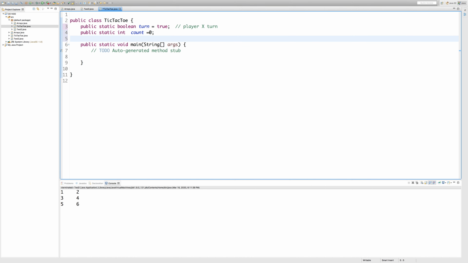I will also have a boolean to tell me whether I have a winner or not, and this is going to become handy because if my count is 9 and I don't have a winner, that means the game ended with a draw. So winner is equal to false because when I start my game I should have no winner at all. Okay, so public static boolean winner is equal to false.